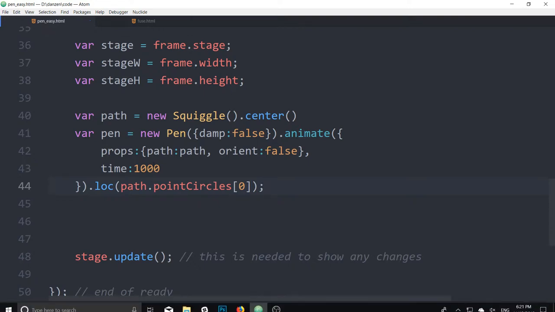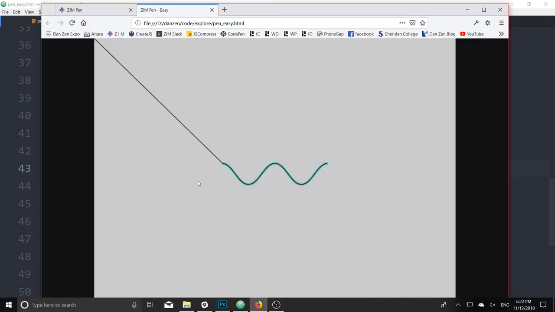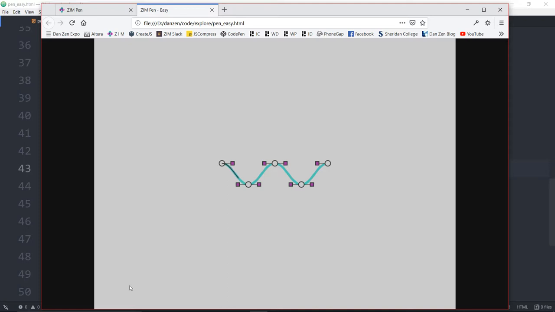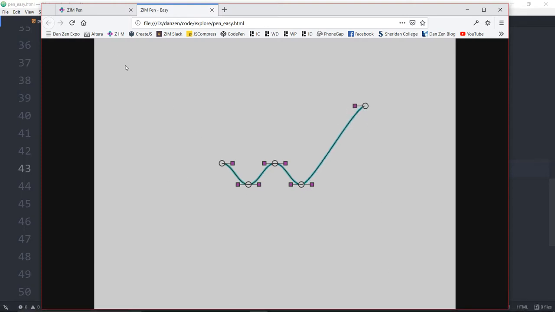Let's run it again. Also, that was a little bit fast. We want some suspense here. And our pen is thinner than our squiggle, which isn't necessarily optimal, but that's probably okay. So there it goes. As if I pull this like that, still goes. Pretty cool, huh? There goes the pen along the path.